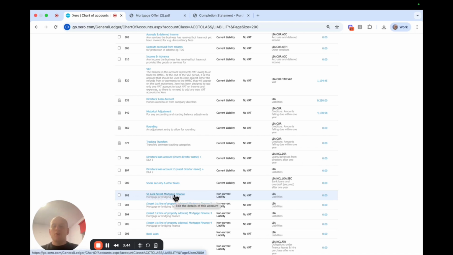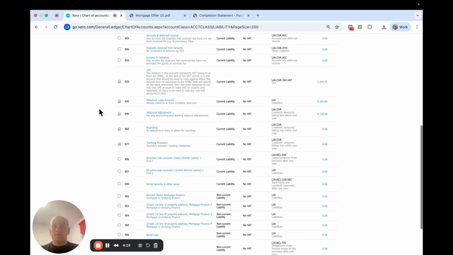Okay, so before you can process this transaction yourself, you need to make sure you've got the relevant documents, the completion statement and the mortgage offer. You've set up your chart of accounts correctly in Xero, and you've got a specific asset and liability code for your new property purchase. The final thing you need to do then is set up your tracking categories for your investment property. I've got a separate video in the description to show you how to do this. That's going to mean that any expenses and income associated with that property can be linked to that property in Xero, which is a really handy trick.